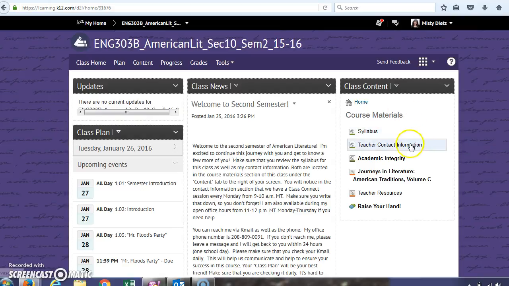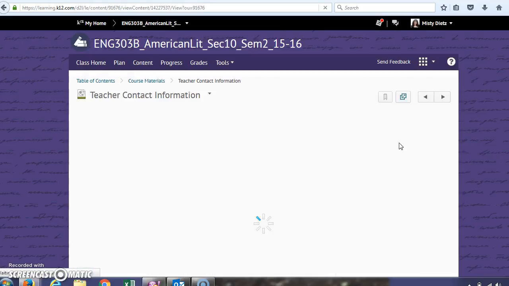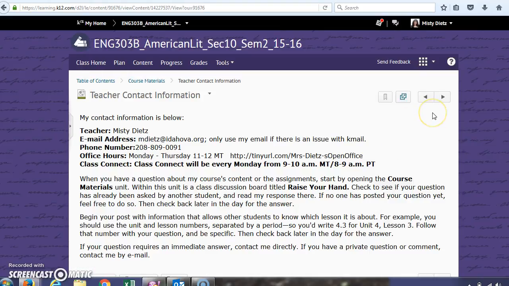The second thing you need to do in this section is go to the teacher contact information section. If you click on that, it lists all of my contact information. It gives you my email in case there's ever a situation where K-mail is down and you need to use that. It gives you my phone number. It gives you my office hours, which are Monday through Thursday, 11 to 12 Mountain Time. And it also gives you the time period for our Class Connect session. We'll meet in Class Connect every Monday from 9 to 10 a.m. Mountain Time, 8 to 9 a.m. Pacific Time. Make sure that you write this down and maybe save it to your computer as well.